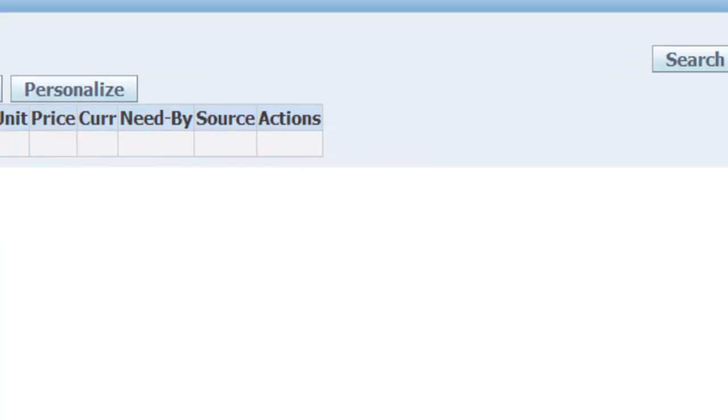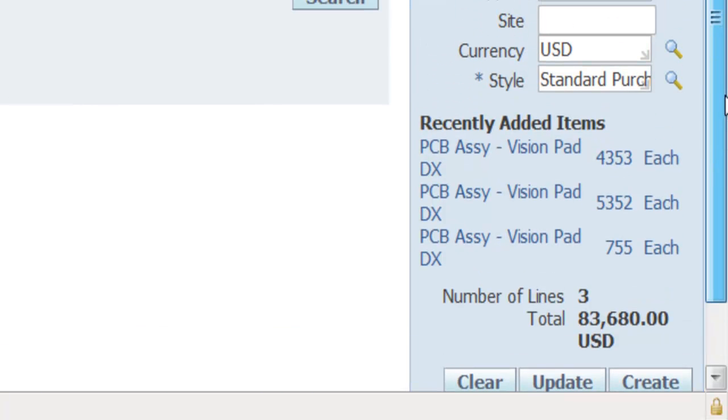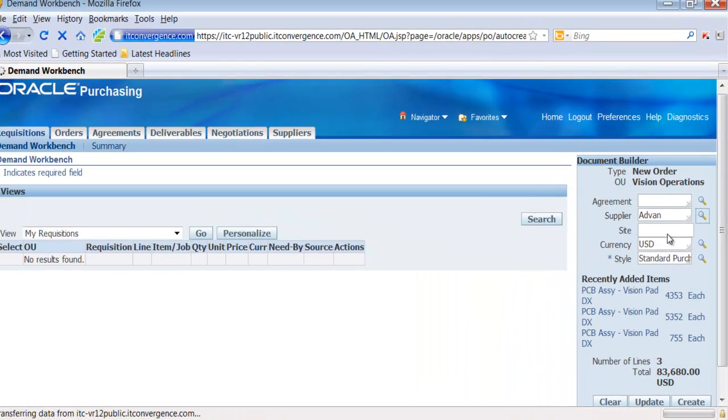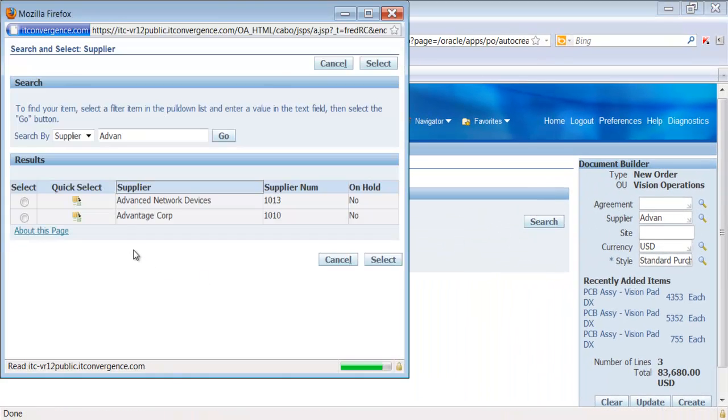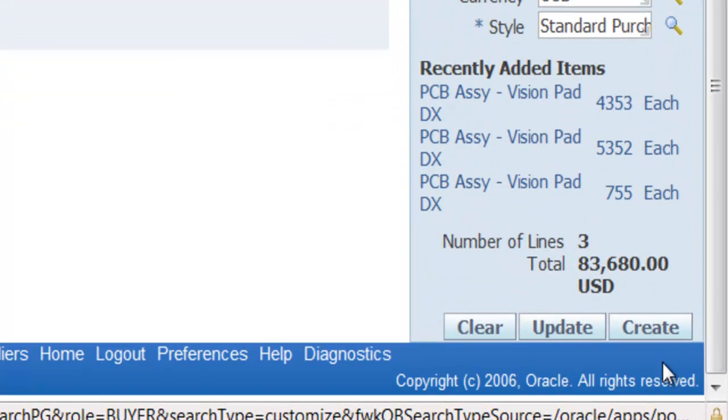So now let's go back over to our document builder. Notice I have a list of items that I want to create a purchase order from. From it I could clear, I could update a particular line, or I can just go ahead and create my new purchase order. I want to go ahead and create my new purchase order, so I'm going to choose the supplier, Advanced Network Devices. And I know that they're in Fresno, California, so I'll just go ahead and choose Fresno. At this point, I'm going to hit Create.